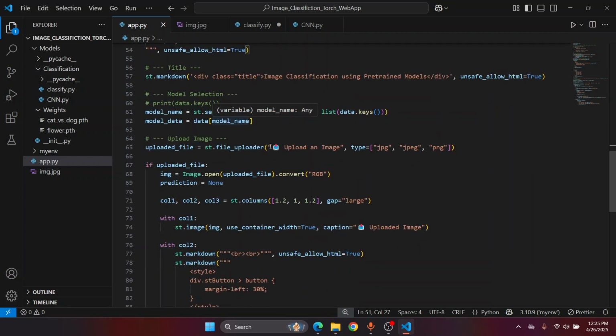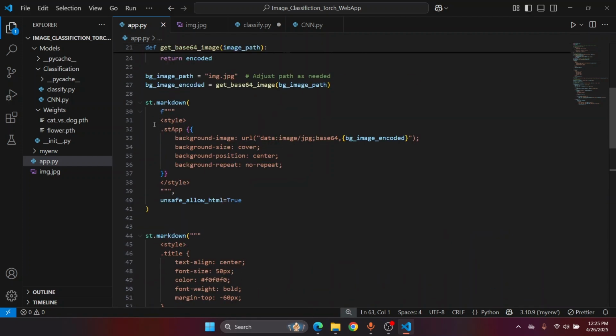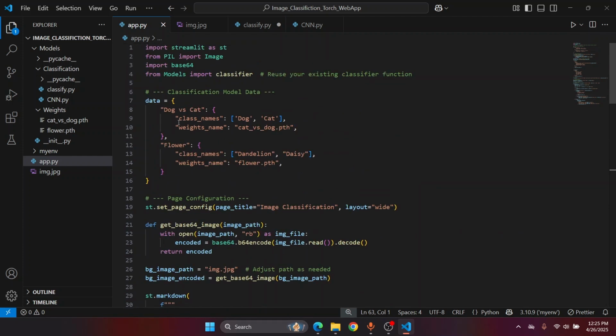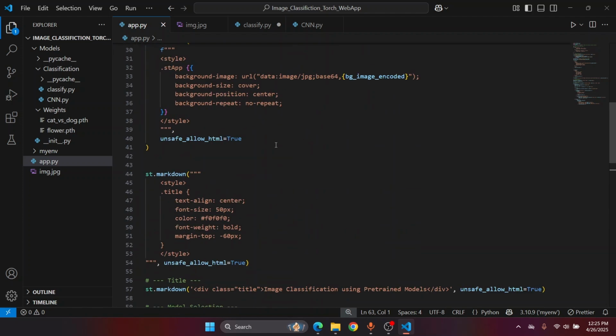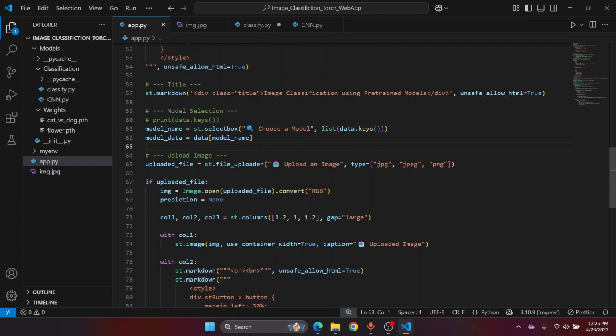Now we have to set the selection, meaning the drop down box. For the selection, we use st.selectbox, then the text which we want to display, and what options you want to display in the drop down. We want to display these keys of data, dog versus cat and flower, as a drop down. So for that, data.keys will give me the keys of the data dictionary, and then we convert them into a list.